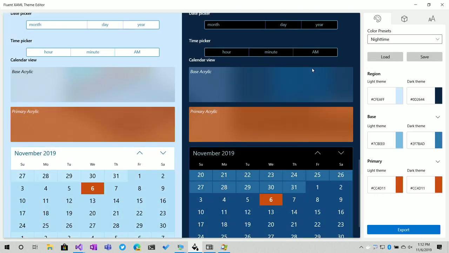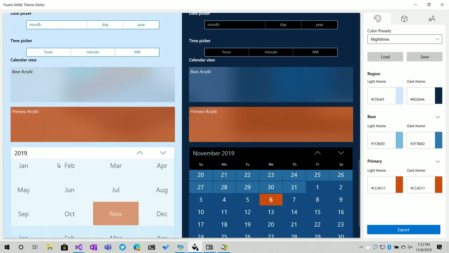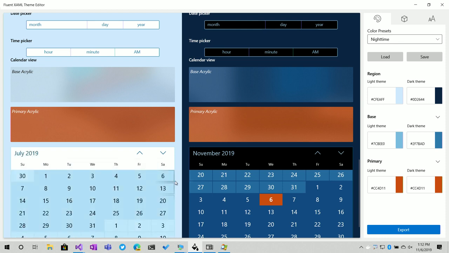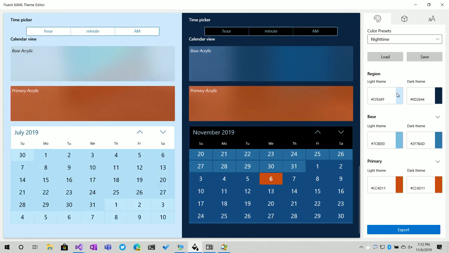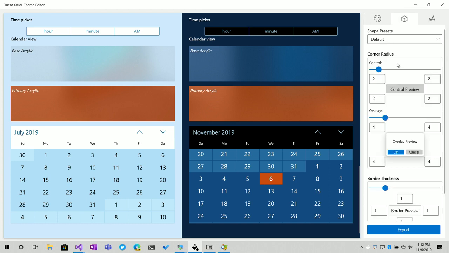So here's a lavender theme or a forest theme or a nighttime theme. And all the behaviors remain the same of the controls. It's the same rich interactions and so forth, but it's just customizing them. And so in the past, we've had color support with this theming technology, and now we have border, corner radius, and border thickness support as well.